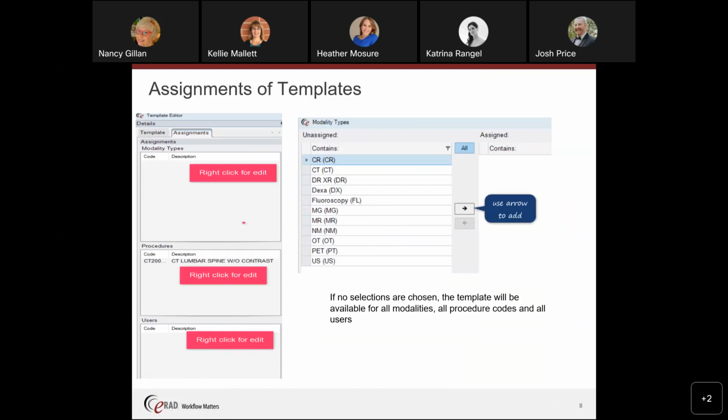So to copy a template, so maybe you get a new radiologist in and they want all of Dr. Smith's templates. All you would have to do is go into the templates that belong to Dr. Smith, right click and edit, and add that new radiologist in, and that will belong to him as well.